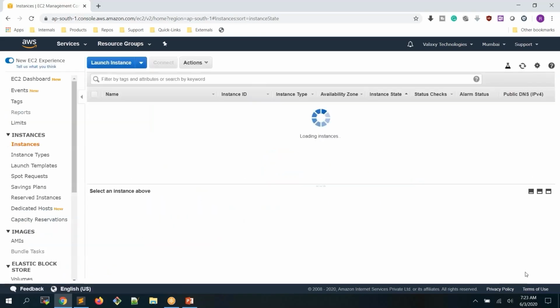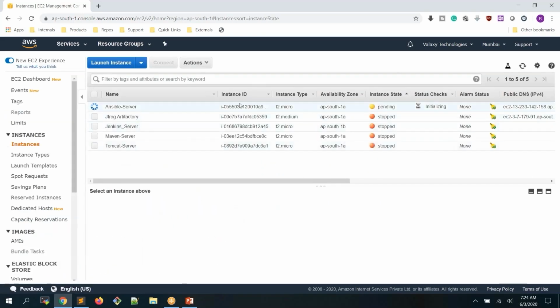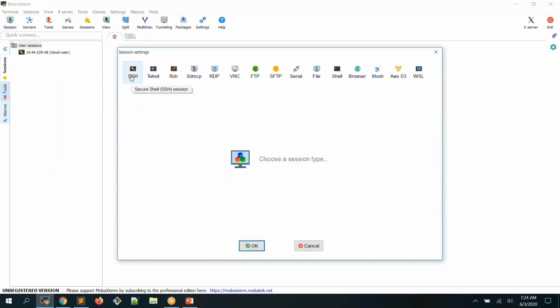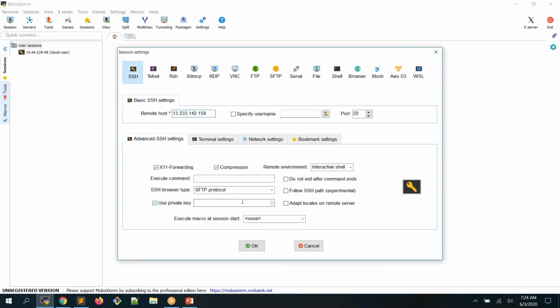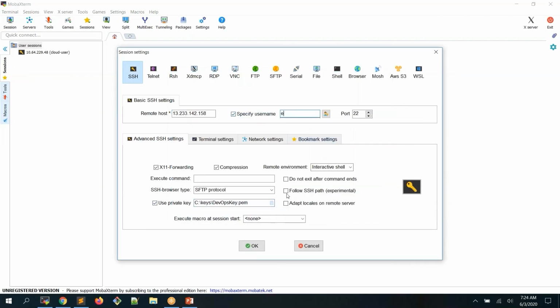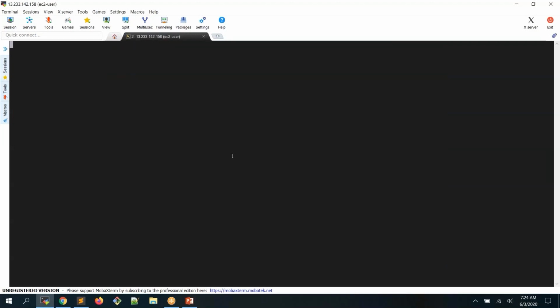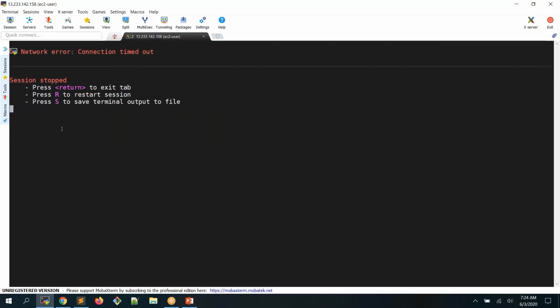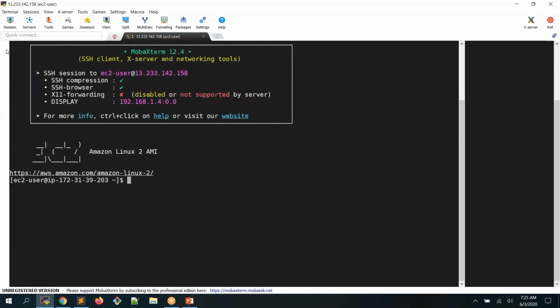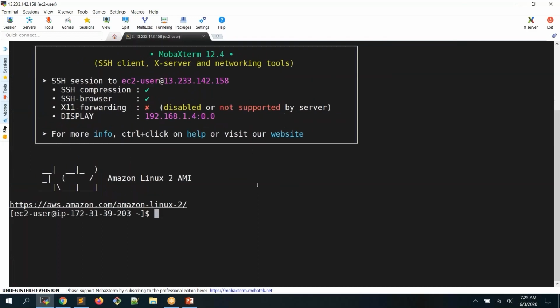I have launched my EC2 instance. So once we have launched our EC2 instance, let's connect to this system. So IP address followed by our key pair, DevOps key, right? I think it is still coming up. Okay, it could not connect. You can see here, press R to restart the session. If I click on R, yes, I could log in because it came up. So this is my Ansible server.